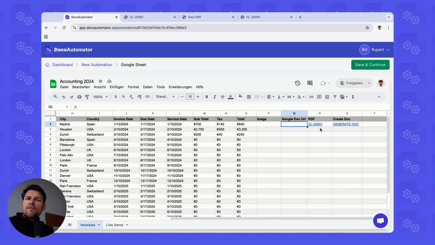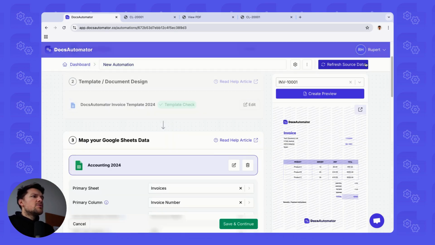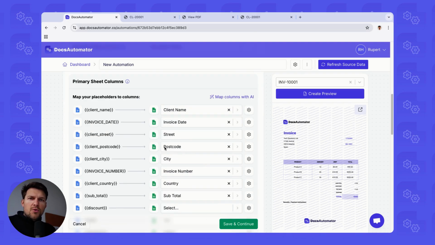But that gives you sort of an overview of how easy it is to generate documents from Google Sheets using DocsAutomator. There's a lot more to explore, a lot more features that are in DocsAutomator, but this sort of gave you a very, very quick run through how that works.